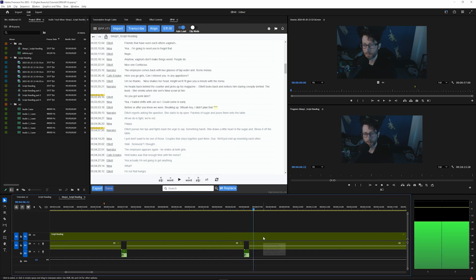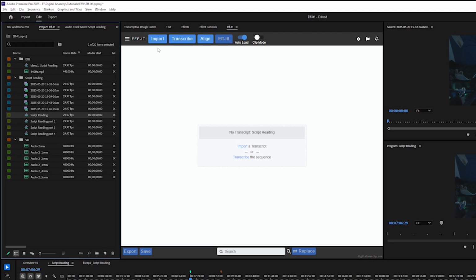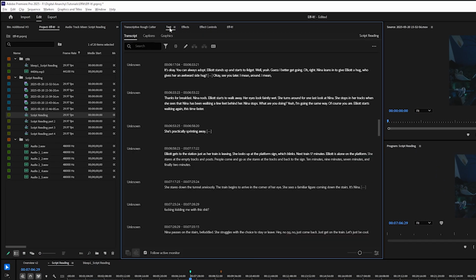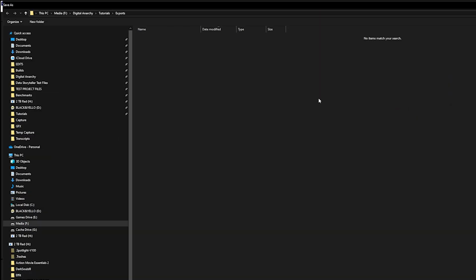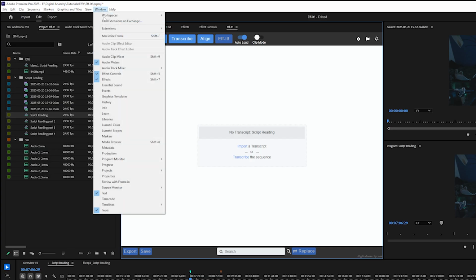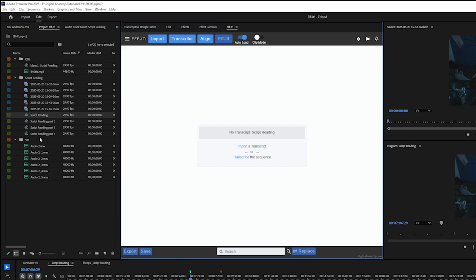First, select the clip or sequence that's been transcribed in the text panel. In the Transcript tab, click the top right menu and then go to Export, Export to Text File, and save it. Then open Eff-It from the Window Extensions menu, and open the clip or sequence that your transcript is going to be synced with.